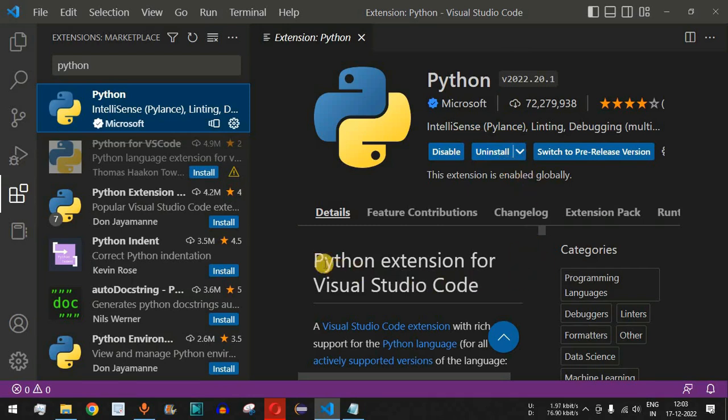extension. Now guys, this Python extension helps us in order to write the Python programs very efficiently. It allows us to have the code completion feature. Along with this, we can also run the Python code and have the output from within the Visual Studio Code itself. So guys, it is very important extension if you are going to learn Python and want to write the Python programs.